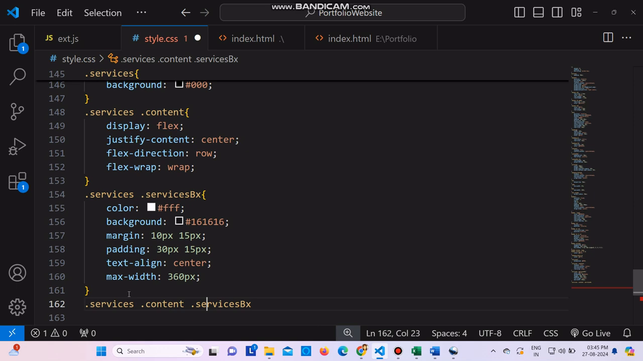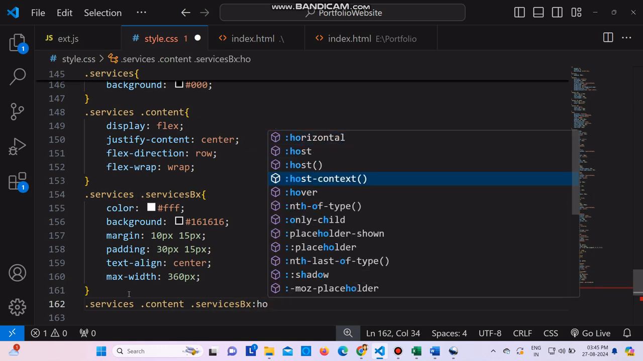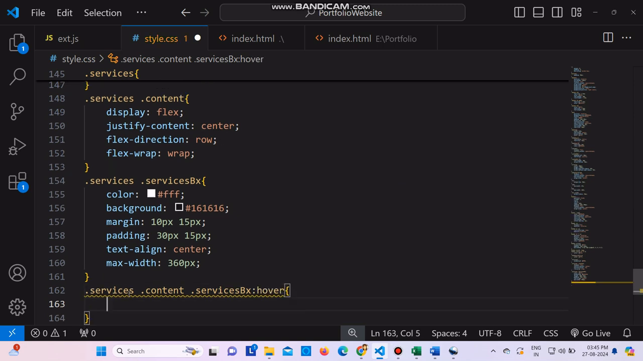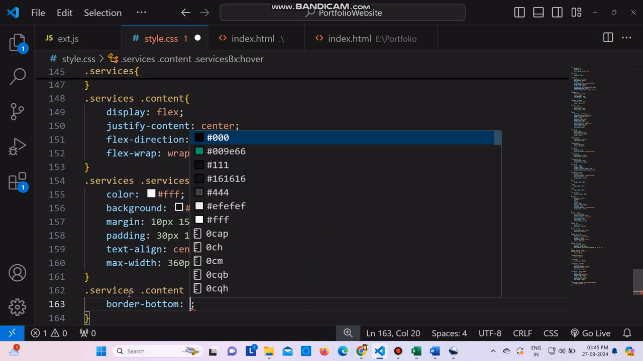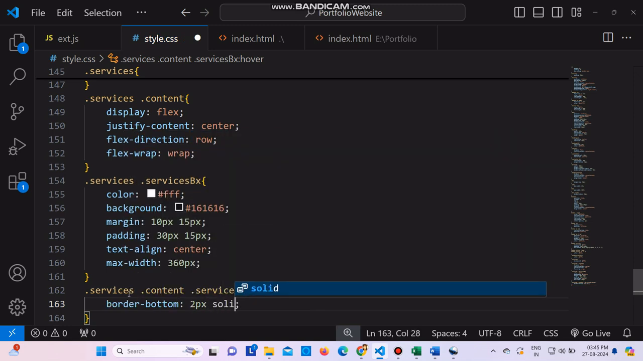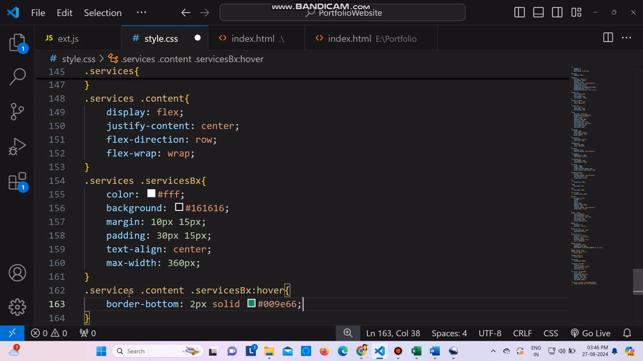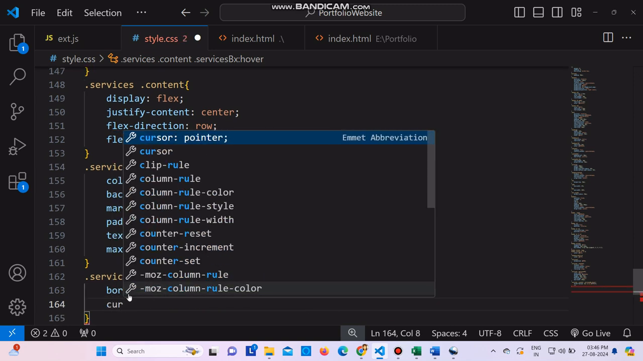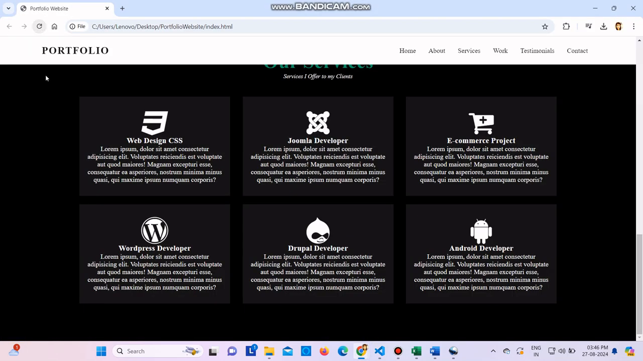So when I hover over the service box, I want to add some functionalities. So I'll just write hover. Then inside it, I want the border-bottom. So border-bottom, I want 2 pixel, let it be solid, and I want it to become green when I hover over that service box, right? So let's give the green color, and I want a cursor to appear, so I'll write cursor pointer. Okay, so save it and refresh. So now you can see when I hover over the items service box class, we can see green border lines coming on the bottom.